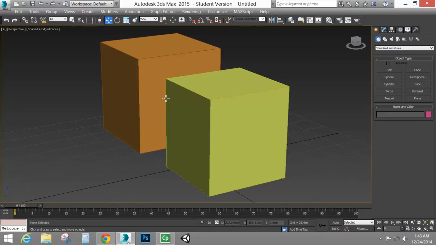Alright, so enough about the viewport. I've covered pretty much everything that I want to say about it. I'm going to move over into the command panel over here.